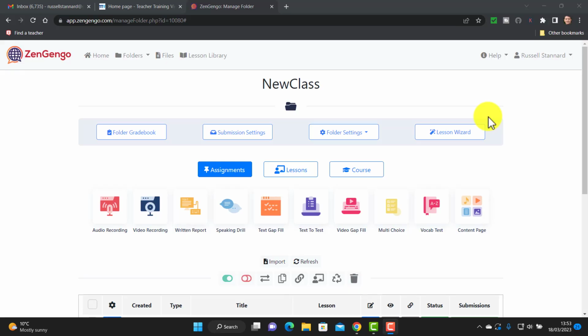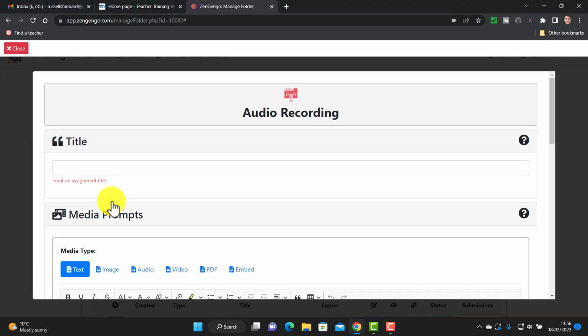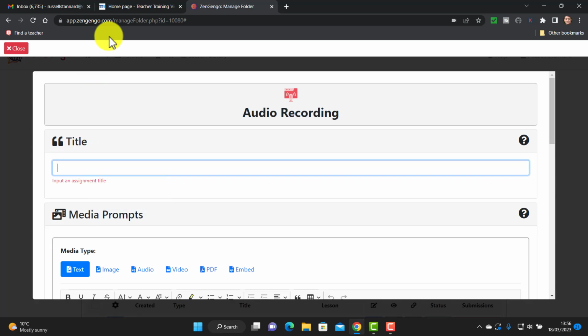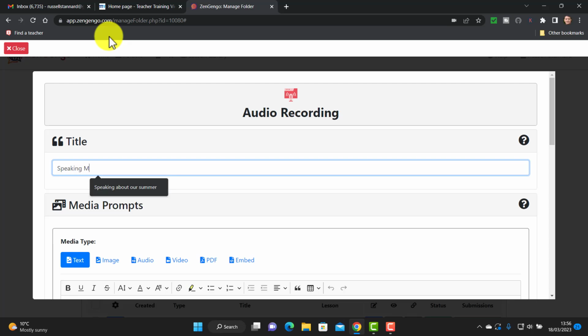Now there really are a lot of options as you can see, and I'm going to put a video on the screen now that goes through a number of the ones, for example, for grammar type activities that you can do in Zengengo. So let's take the audio recording activity that I first showed you and take it to another level, okay? So I'm going to call this speaking model activity.